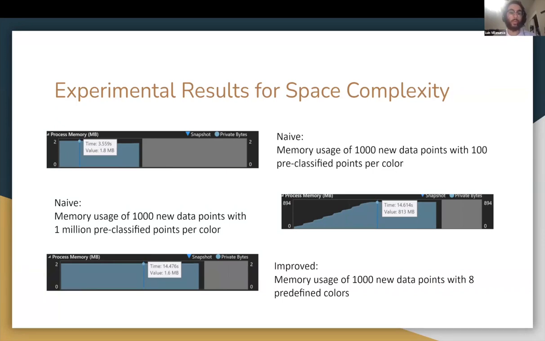In the bottom figure, we have our improved algorithm. For our improved algorithm, we only ever had 8 predefined colors. We didn't increase these, they stayed constant. So for each new data point, we only used 8 predefined colors, and the memory stayed at around 1.6 megabytes.